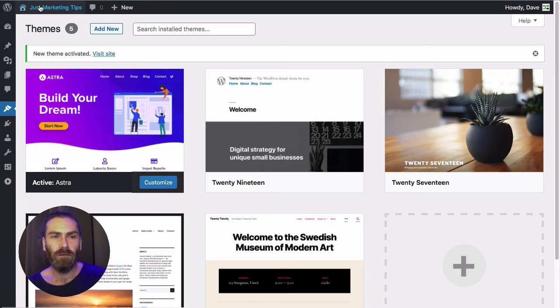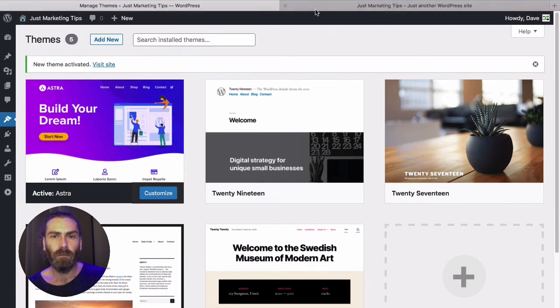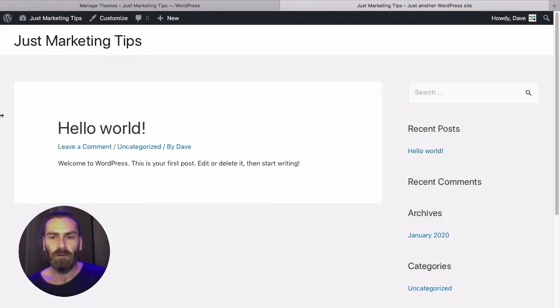And if we quickly visit the front of the site, you'll see there's an immediate difference. It's a lot simpler layout, a lot cleaner. We've got this bar at the top where we can add the logo for the site, and then we're going to have the navigation here. And there's a block here for the content. And then there's a sidebar.